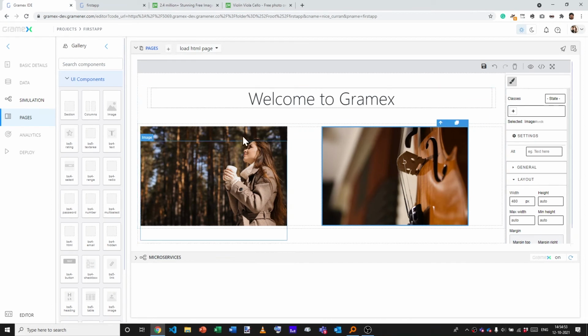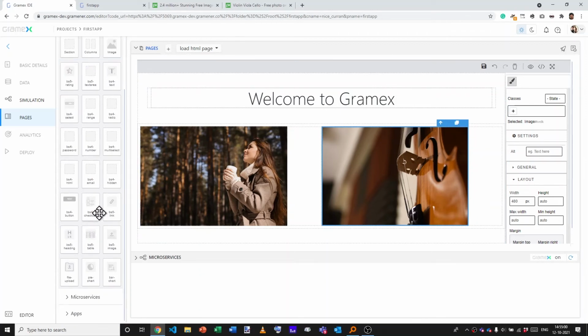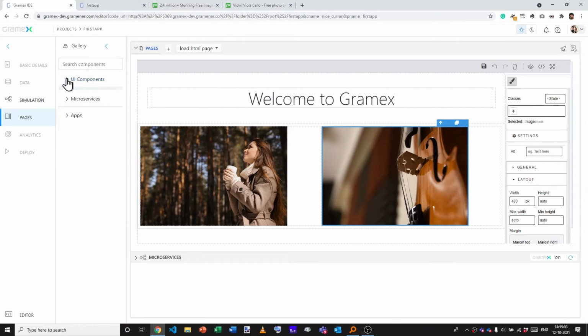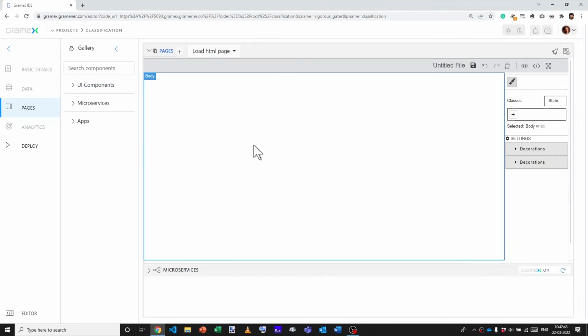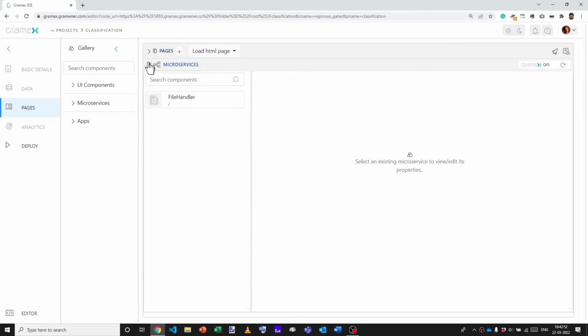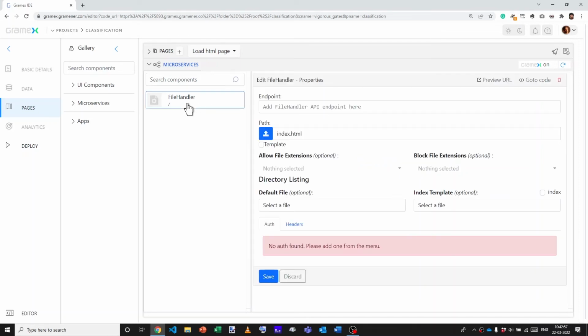This approach allows us to create a container in which you can drag and drop components. And these can be simple components and they can be interactive components, as well as microservices, which we're going to cover in another section. Let's create a microservice. What we'll do is collapse the pages section and expand the microservices sections to see what are the existing microservices. We already have something called file handler, and what that does is serves existing files. In this case, it serves a file called index.html. We can add our own microservices.